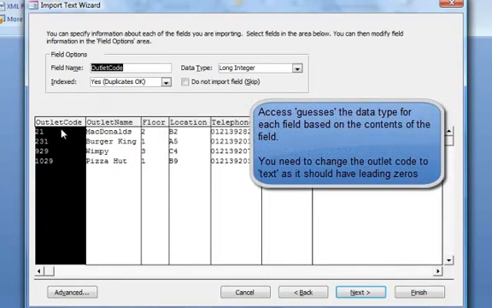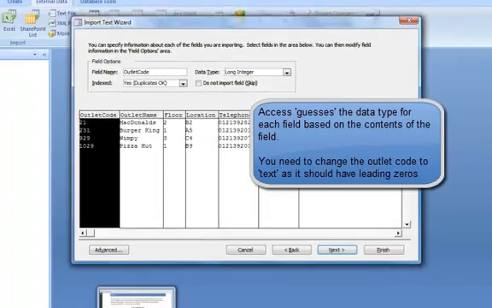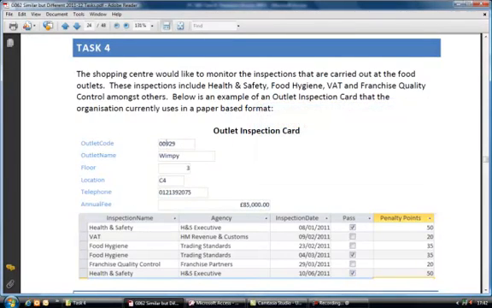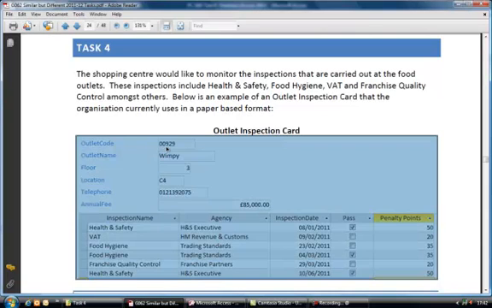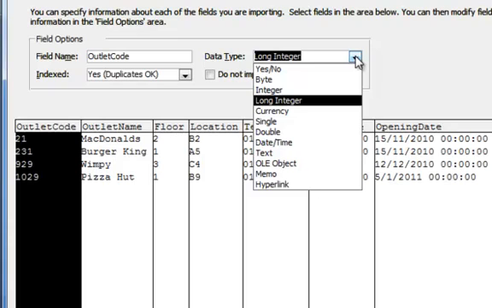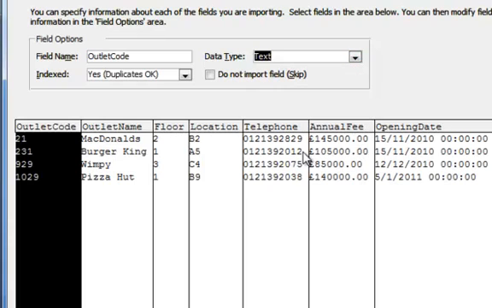In this section it's showing us each field, and what Access is doing is trying to guess from the contents of the field what type of data it is, what data type it is. I'm going to change a few of these. So the first one, outlet code, although it's got numeric data, we know from the similar but different task, if you actually have a look at the task itself, an example is given to us, outlet code has got leading zeros. So in this case we've got 00929 in the field. So what I'm going to actually do is change that to a text field so we can put those leading zeros in. So Access has guessed integer, I'm putting it onto text.